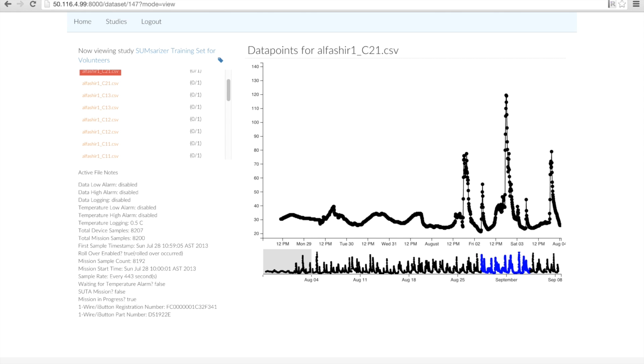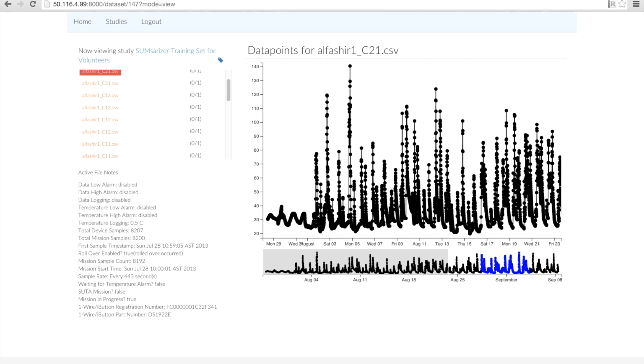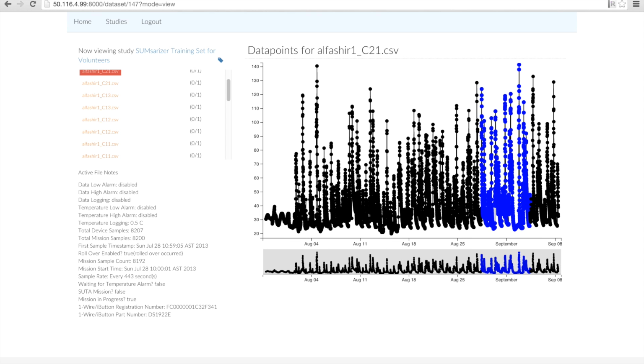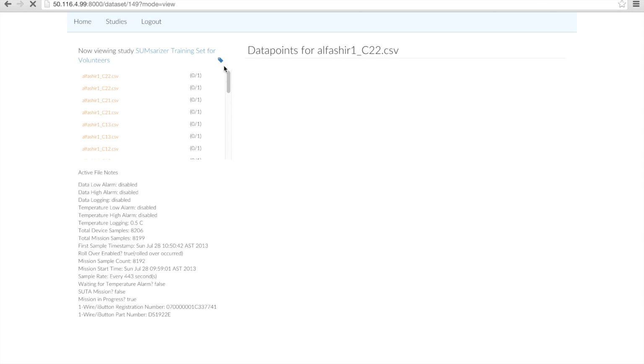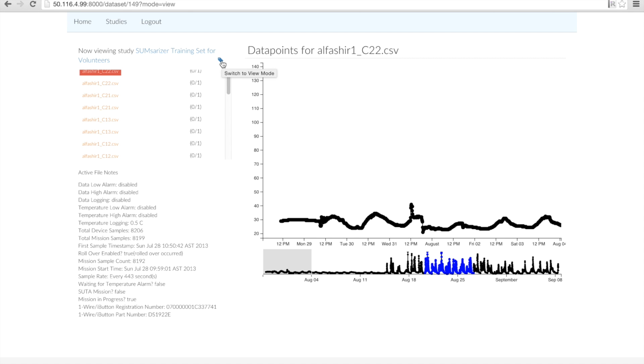What you can see here, and I'm going to zoom all the way out of this data set, for this data set that also lasted from late July to early September, only this blue section has been chosen by the SUMsarizer for you to label. So we can't actually label any data from this view. This is the data overview view, and we know we're in the data overview view because we have this little tag icon.